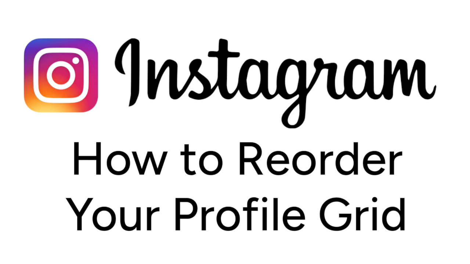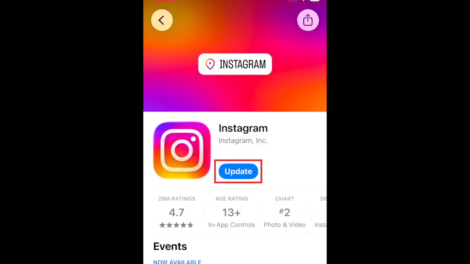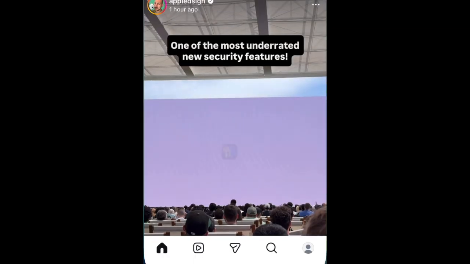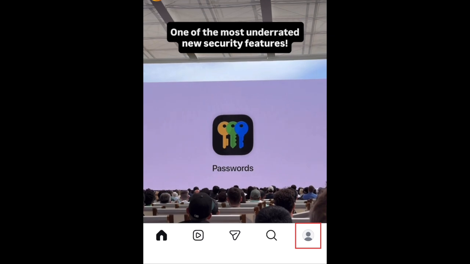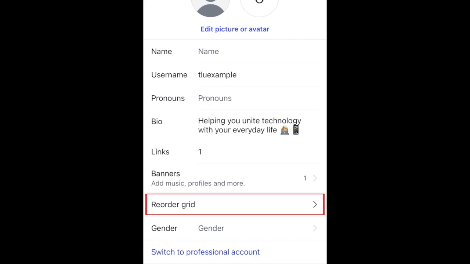Now let's get started. To reorder your profile grid on Instagram, first ensure you've updated your Instagram app to the newest available version. Then open Instagram and go to your profile. Tap Edit Profile. Then select Reorder Grid.